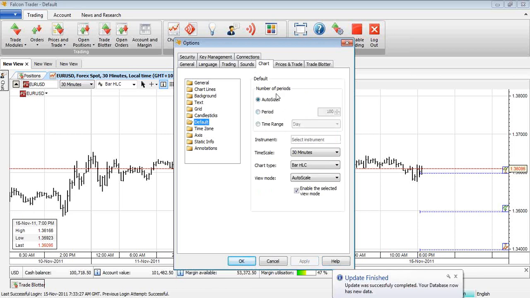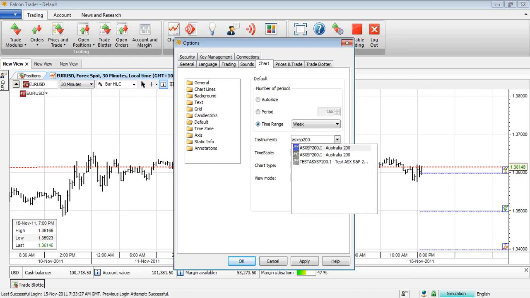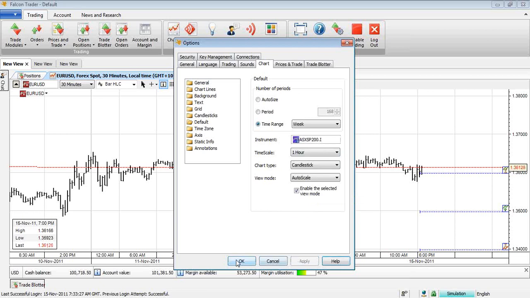If you like to change different things, this is on auto size default, you can select different periods, you can change it to a different range. I'm going to leave it as auto size. My time scale, I'm going to change to an hourly chart. I work with candlesticks, so you can click candlesticks. But for the instrument, clients who don't wish to look at FX charts automatically, like the Euro US, can change it to any product. So, for example, the ASX SP200, you can select the different one that you would like, click apply, click OK.